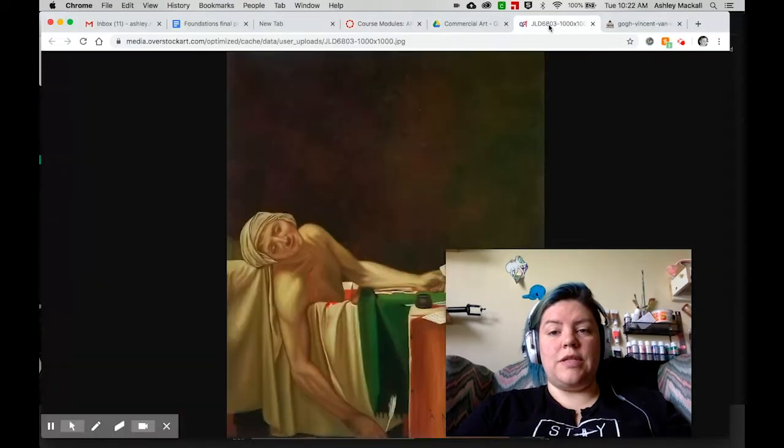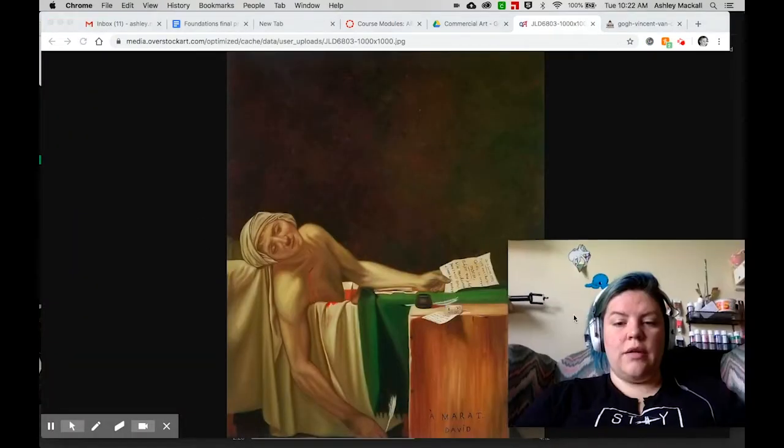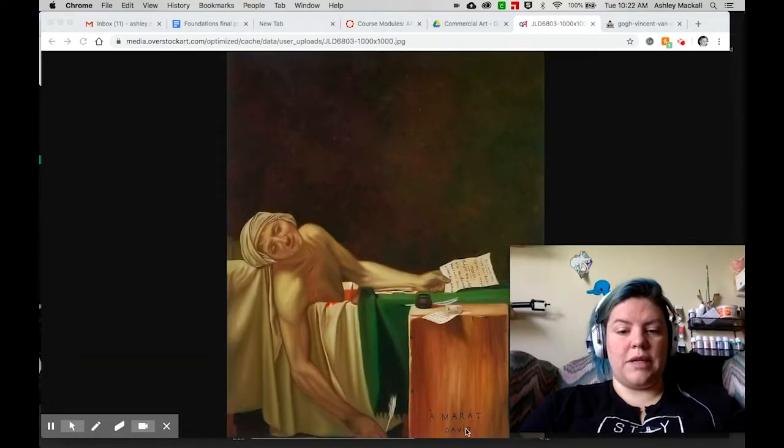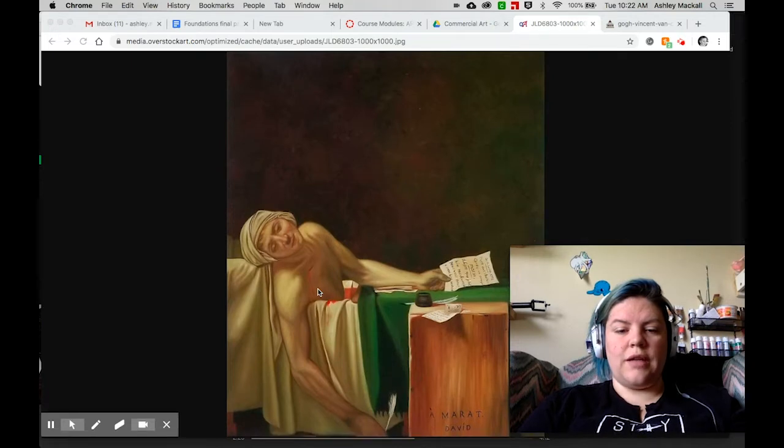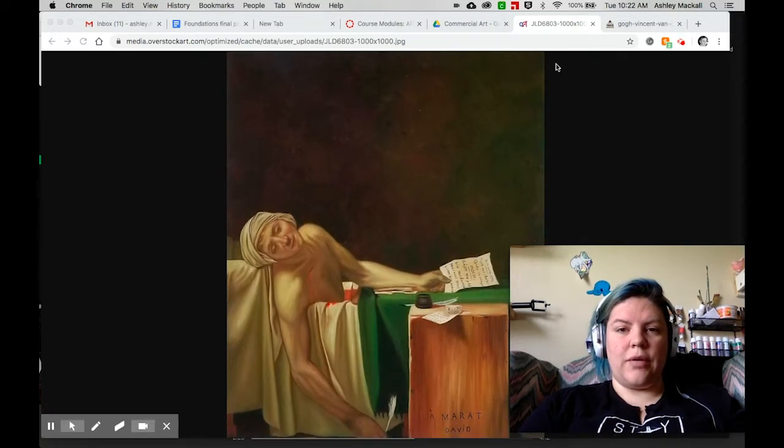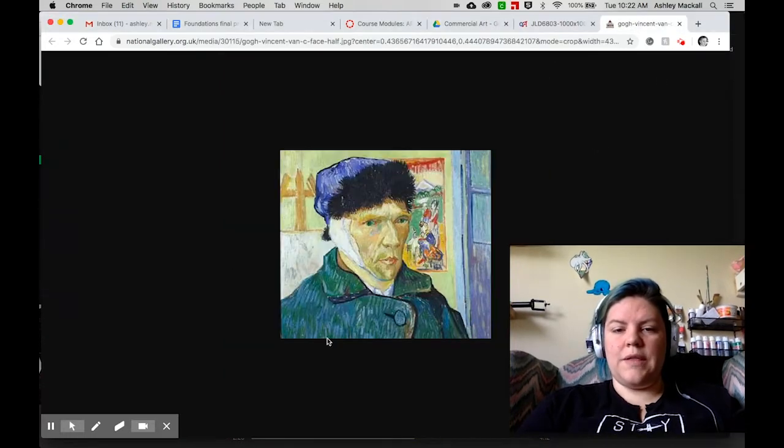So the two images I chose are The Death of Marat by David. This is a French painting done during the French Revolution. This is one of the people that helped the French Revolution move along. And depending upon your opinion, he's a good guy or a bad guy. He was stabbed by somebody who didn't like him. This is a self portrait by Vincent van Gogh.